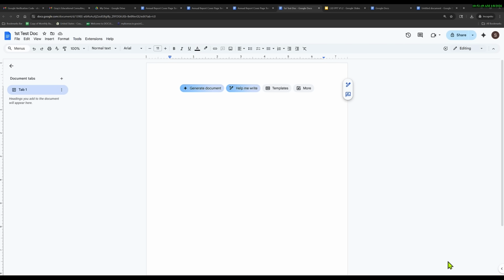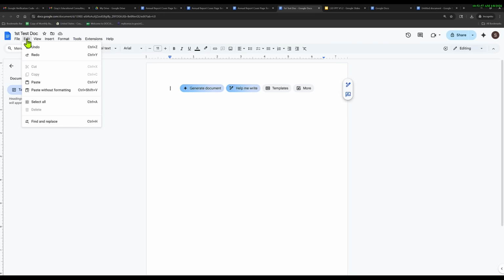Okay, continuing on, we're just going to give you an idea of some of these. I don't use a whole lot of them, but we need to go through them anyway. Under edit, you can undo and redo. You can also do this right here. You can copy and paste, but you can also Control C, Control V. You can paste without formatting.